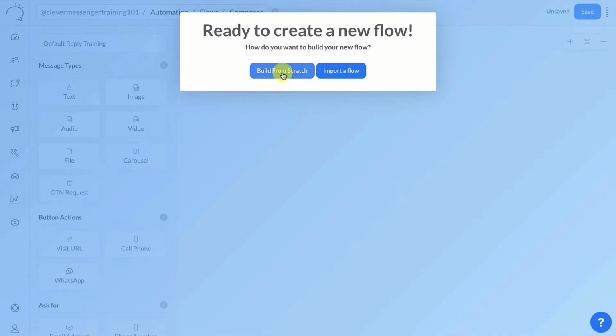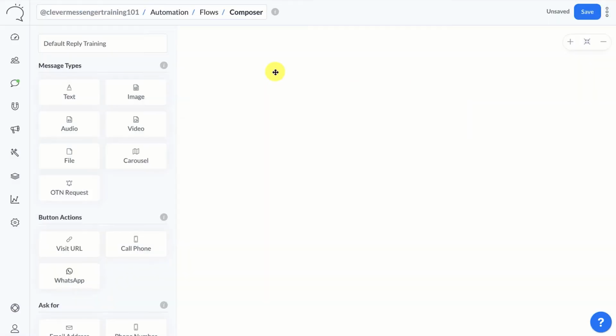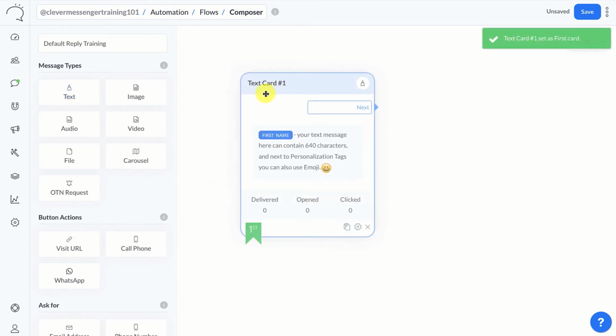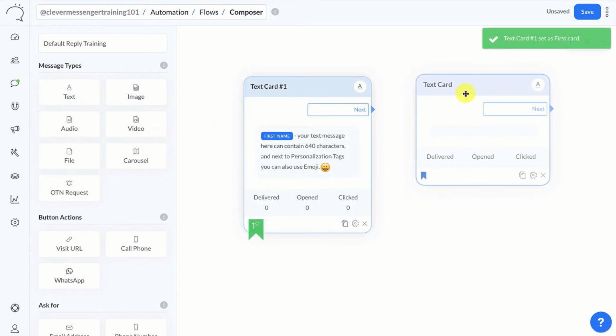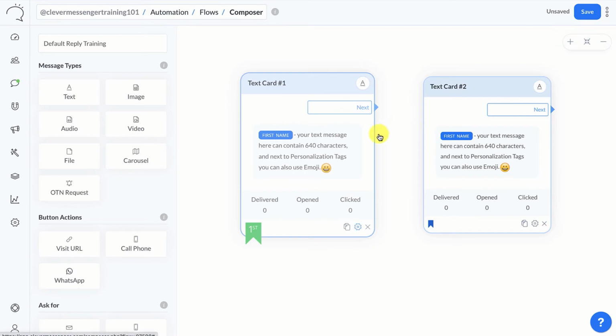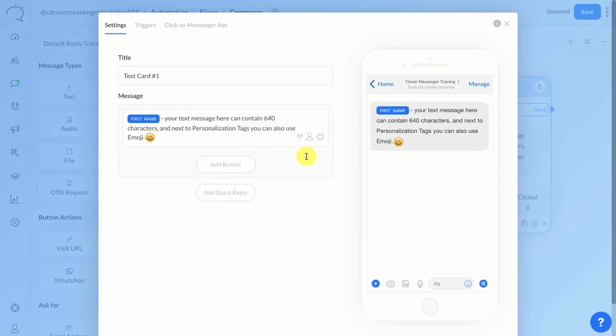We can either import a flow or build from scratch. For the purpose of this video, we are going to set up a new flow from scratch. However, there are some premium flows you can import, which also go about the default reply. I will cover those in bonus videos inside this specific training. But let's just start with build from scratch right there. Now we are going to opt for a very simple default reply, and this involves this card right here and this card right there. Let me open up this card by double clicking on it. There we go.